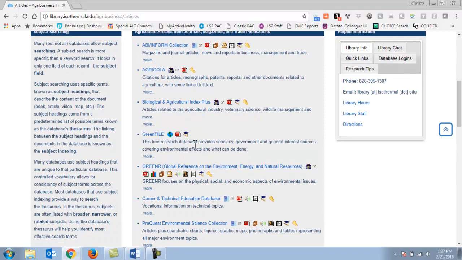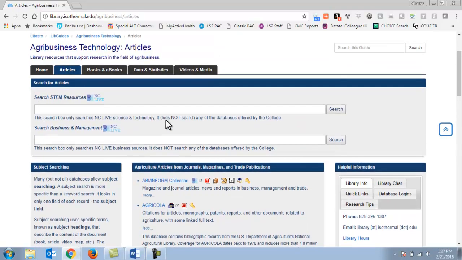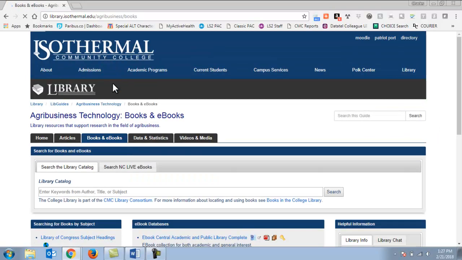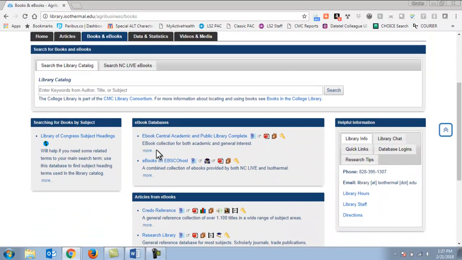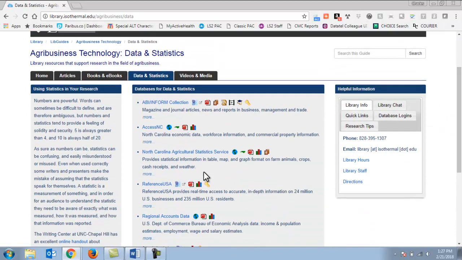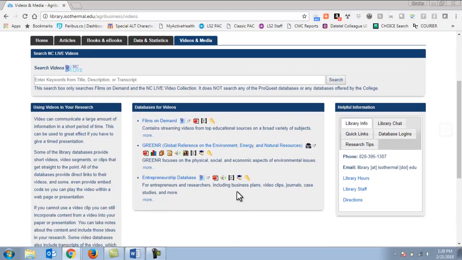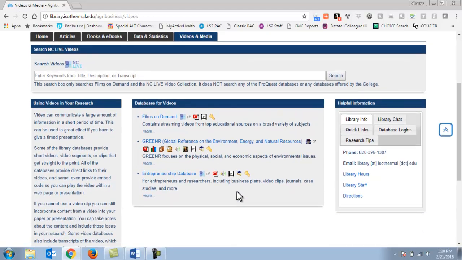So I can look down through the descriptions, and if I want to know more about a particular database, I can open that portion and it tells me a little bit more about what the database covers and what's involved. Similarly, if I'm interested in books or ebooks related to agribusiness, I can go to that tab, and we've got a list of the ebook databases that may contain information related to agribusiness. There's also a search box here where I can search the library catalog if I want to see what is contained within the library. And then we can see databases for data and statistics related to agribusiness, and videos and media related to agribusiness. So that is one approach you can take to discovering databases.